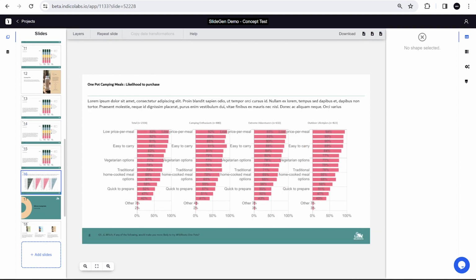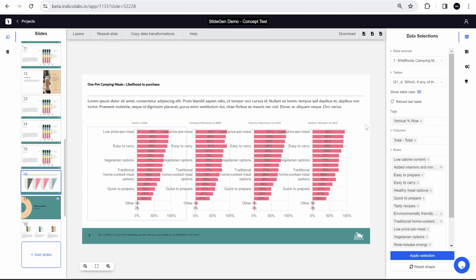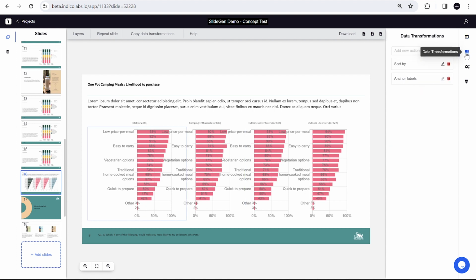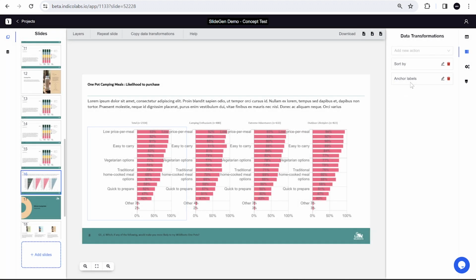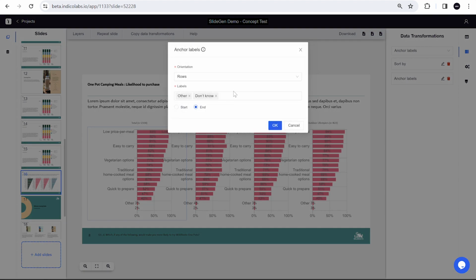So I appreciate you may not be using the same slide design over and over again. I have a slightly different layout here with the data all mapped already, and then I've used transformations to sort the data and then ensure that the additional charts all follow the same order. So this is my master chart, if you will, and I've sorted the data based on the total column, and then I've anchored my labels for other and don't know right at the bottom of the chart here.